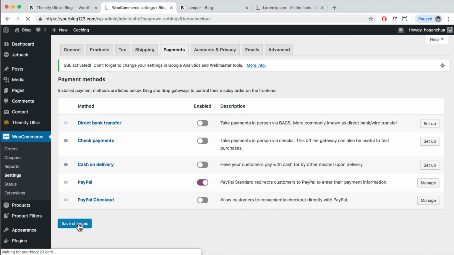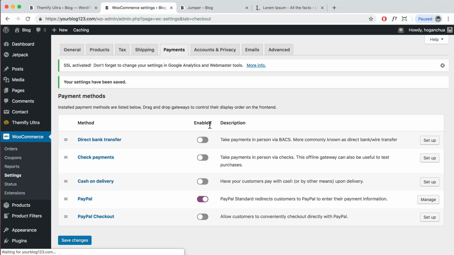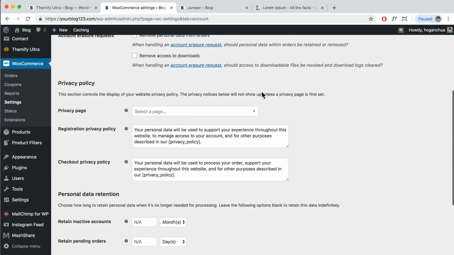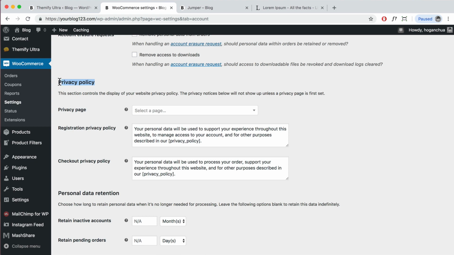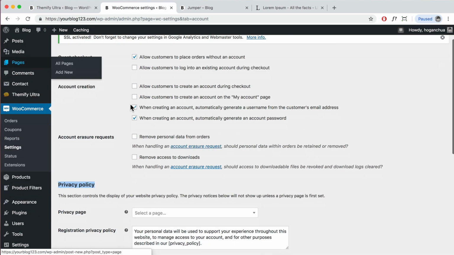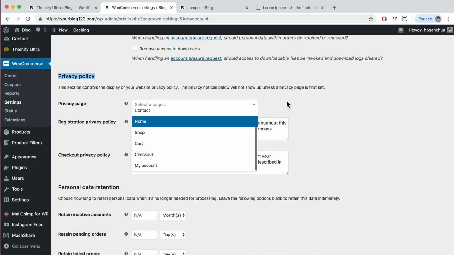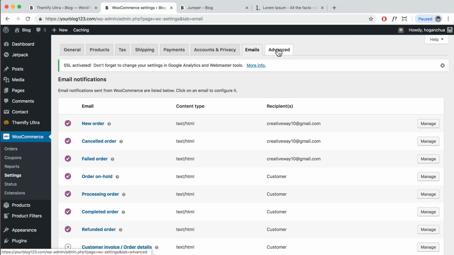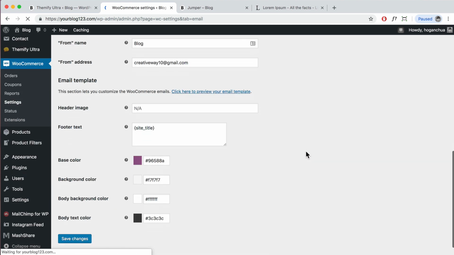Okay, click on Save Changes, and you can also do cash on delivery, check payments, or direct bank transfers and things like that. We're going to click on Accounts and Privacy. Okay, so here you can configure the settings. If you want to add in a privacy page, then you can add in a page, okay, privacy page here, and then set the privacy page here. Okay, emails, you can configure the emails that you receive and the customers receive and things like that here. Advanced, we're going to leave everything as is for advanced.